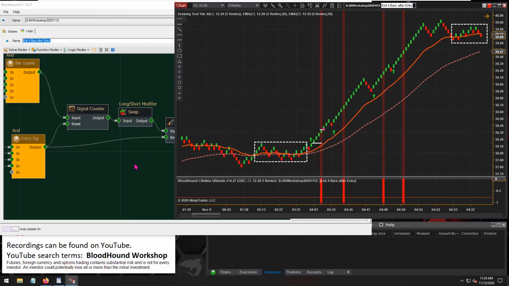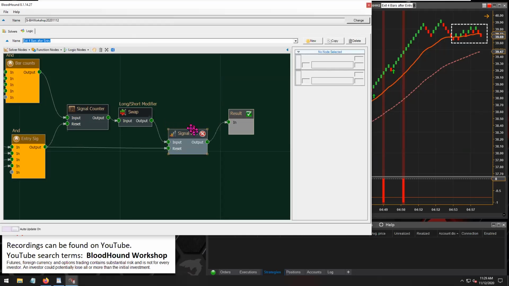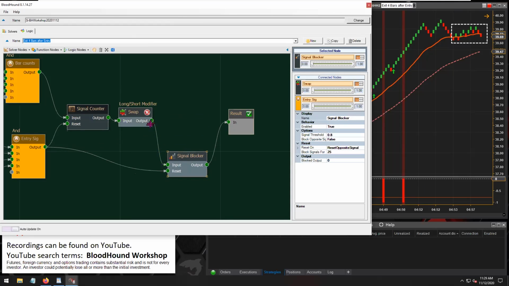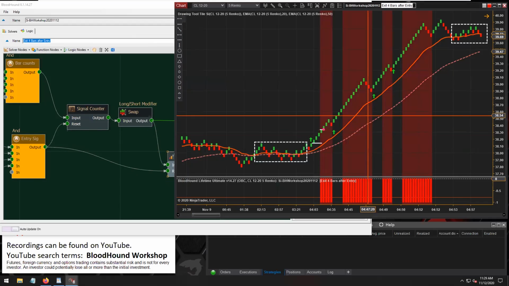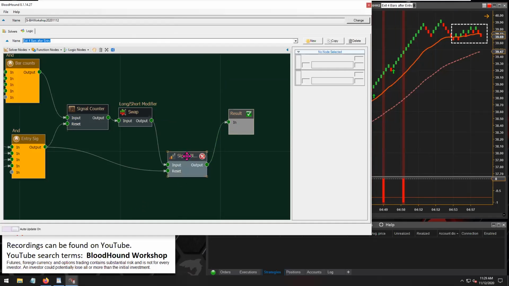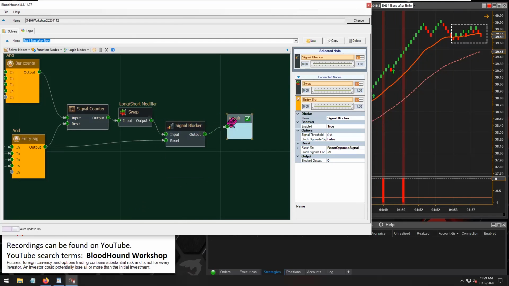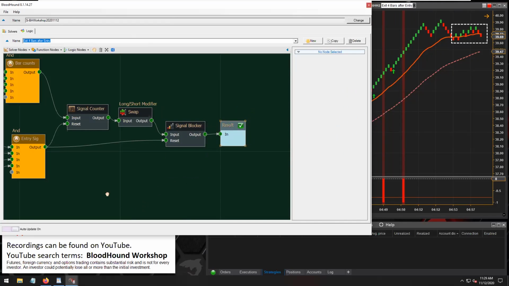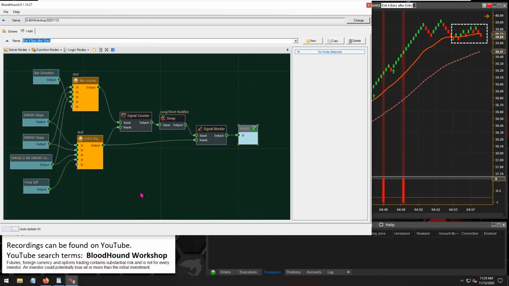Again, the signal blocker is not necessary. We could just go with that and call it good. All right, so there we have it. There's our little summary of the exit signals.